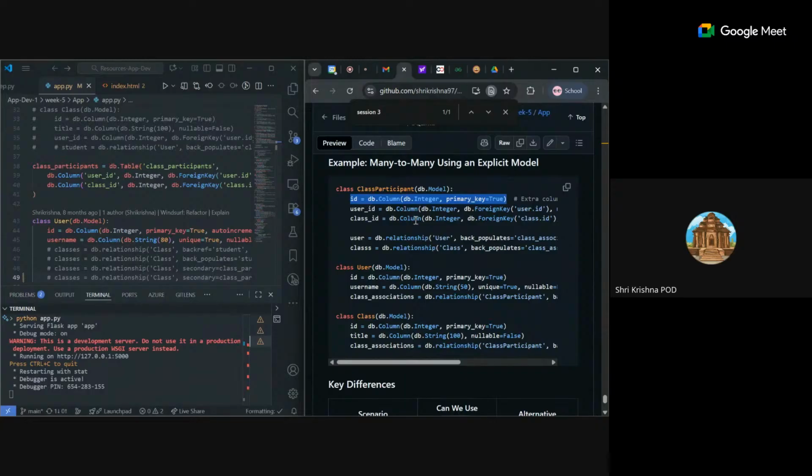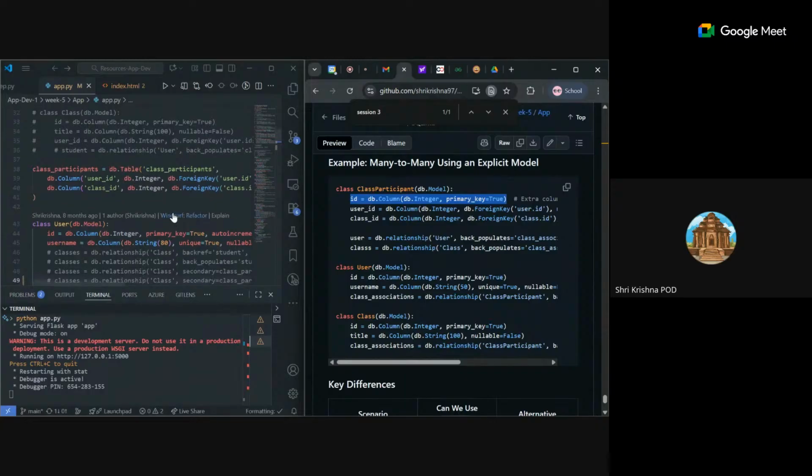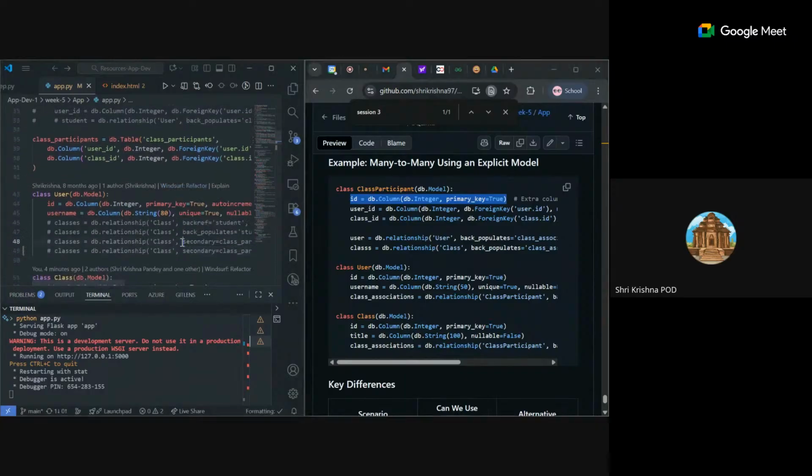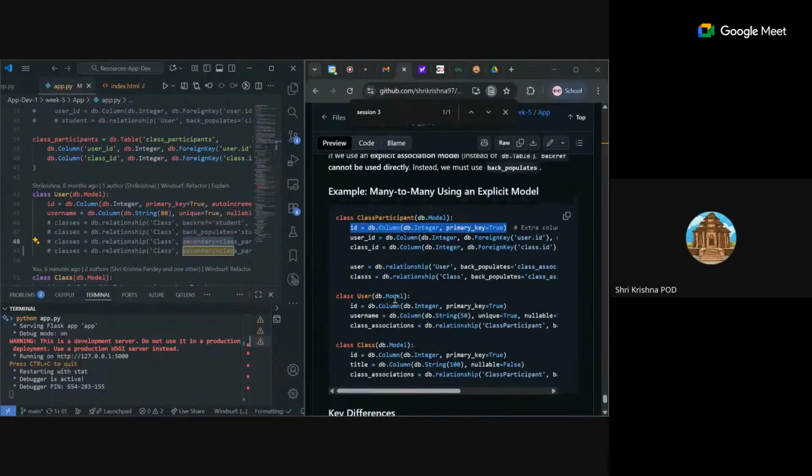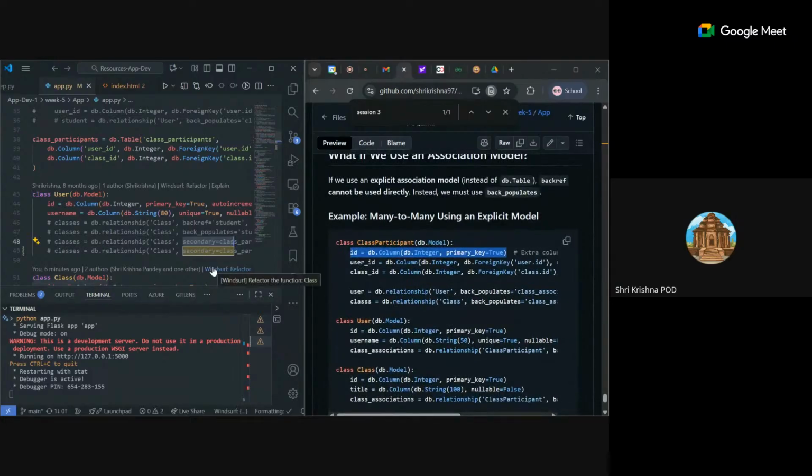To avoid these things, I can directly use secondary itself, and the association table should be there. So it works mostly in back populates as well. So this is the difference. If you want to use it like that, it is fine, and it works. It was not working previously, but now, in today's context, it is working.